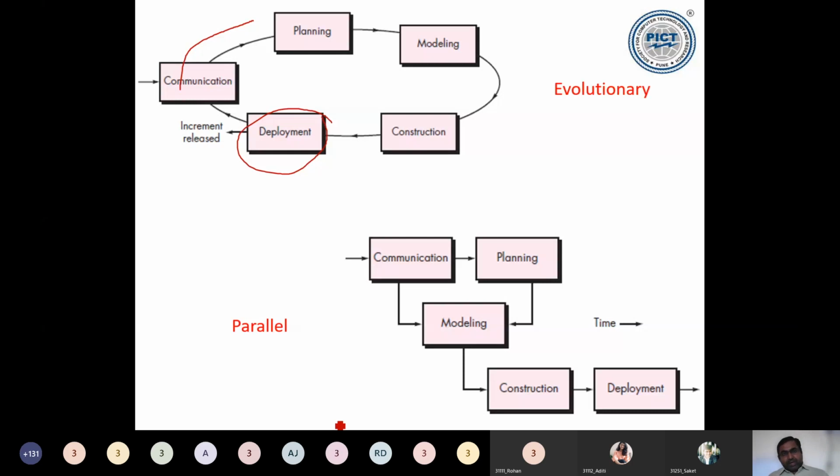The existing functionality is also being tested by the customer, so he provides his feedback. That feedback is also useful, and it will be used in the communication phase. Again, the new set of requirements and the previous feedback will be taken. So my product keeps on increasing in size, similar to my iterative process model.